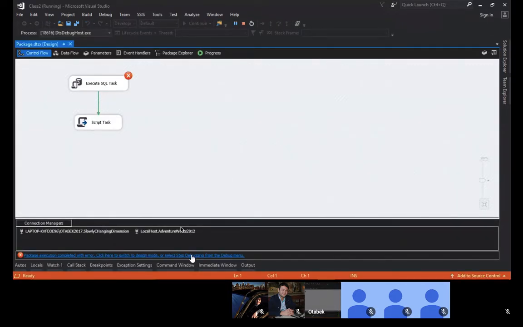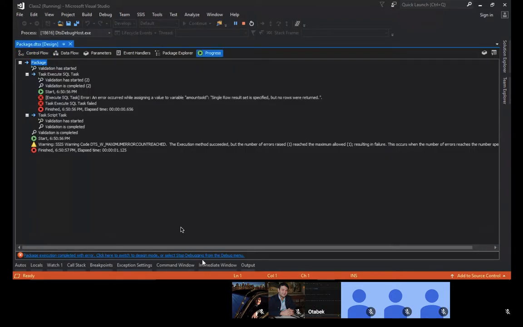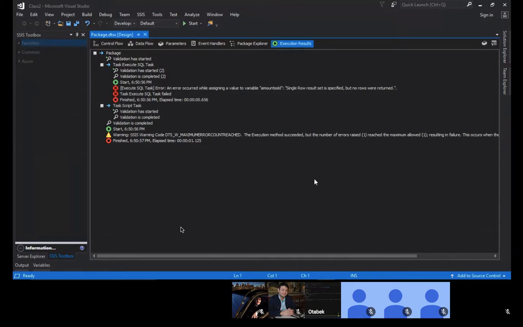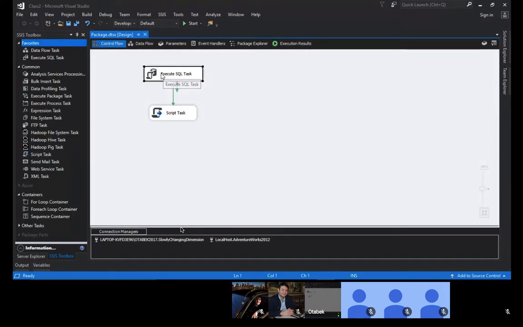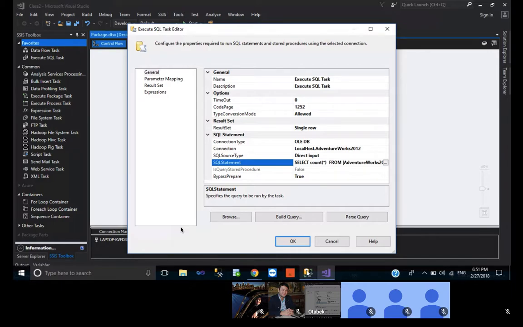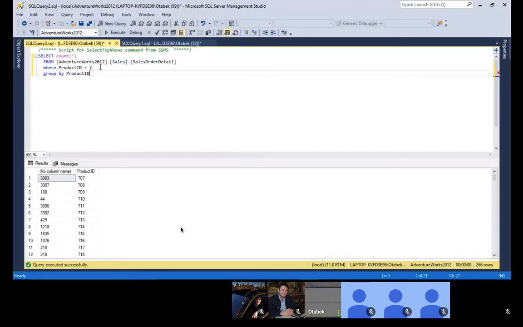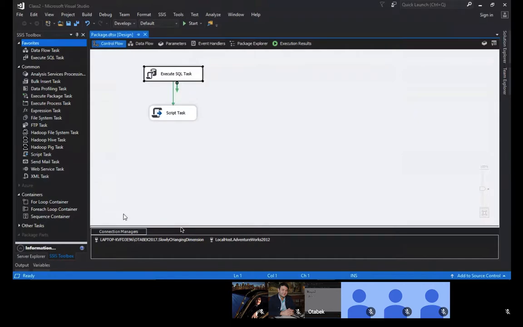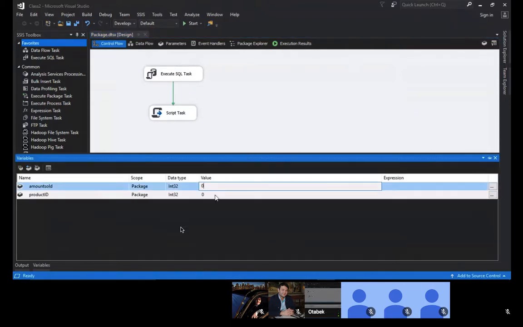Go to the progress, see what happened. Oh, yeah, so we got the null issue, yes? Go to the control flow, open that Execute SQL Task. Can you go back to SSMS? If you don't want null handling, I think if you pass 707 instead of 0, cancel. Variable, remember, product ID by default is 707. Try it again.